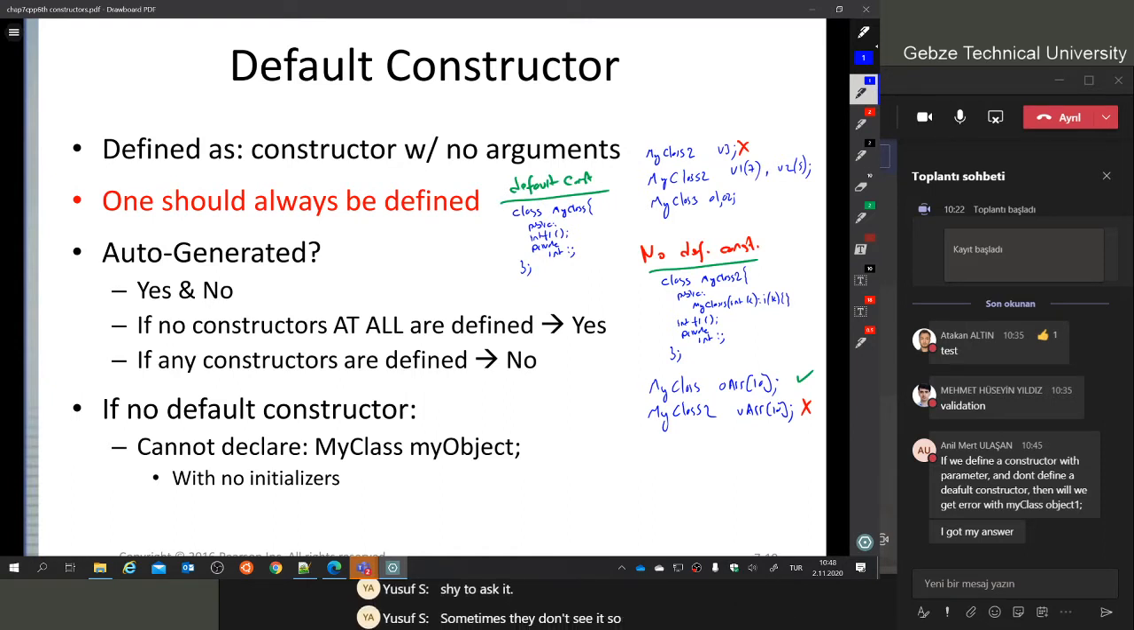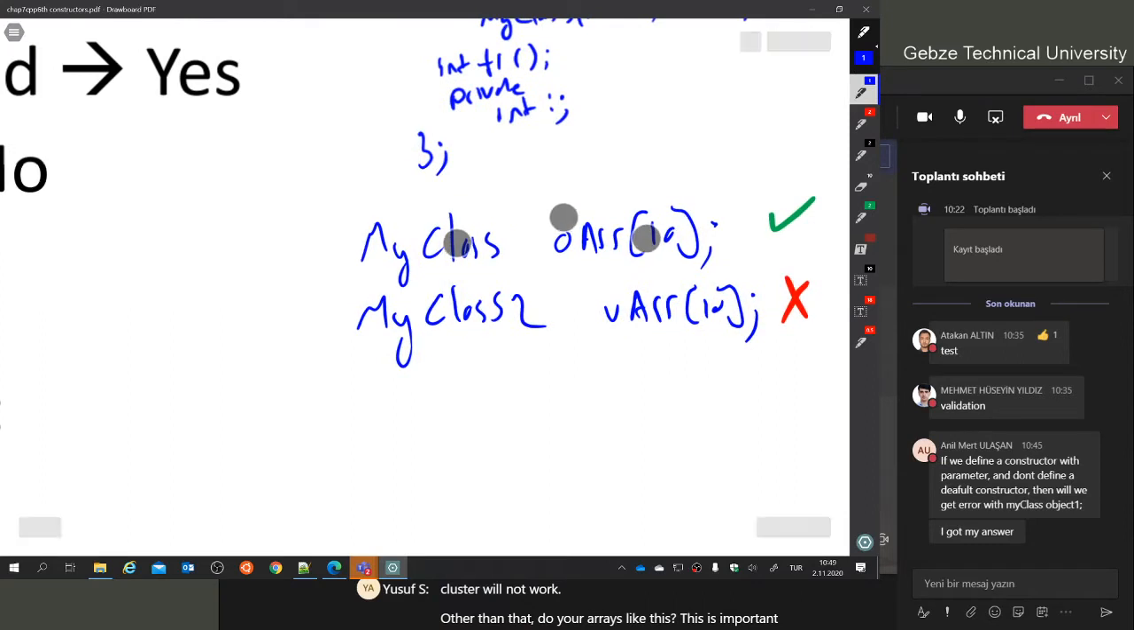So if you define a constructor with a parameter and don't define a default constructor, then we will get an error. Yes, exactly, that's what I was saying. So what Anil is saying is correct. If you did not understand that before, that's an important point. My class will work, but my class 2 will not work. Your array is like this. It is important that this one will work and this one will not work.